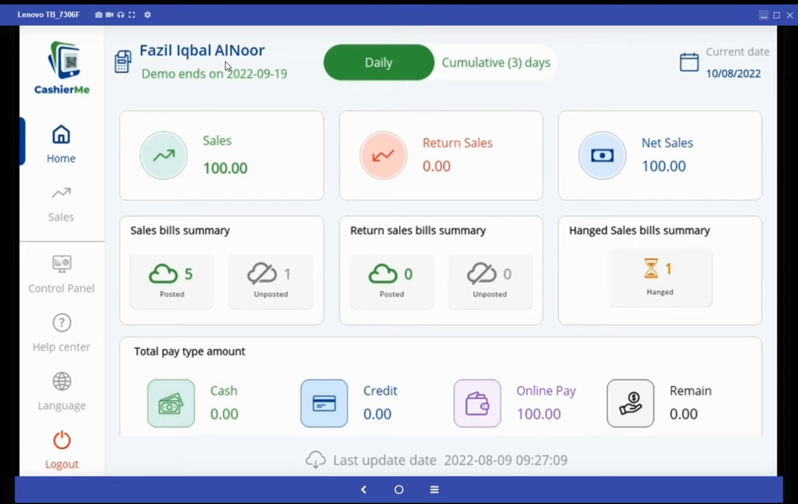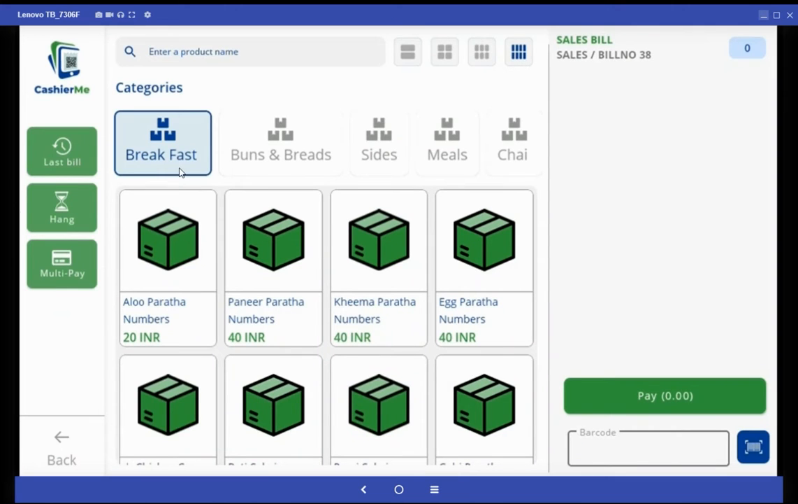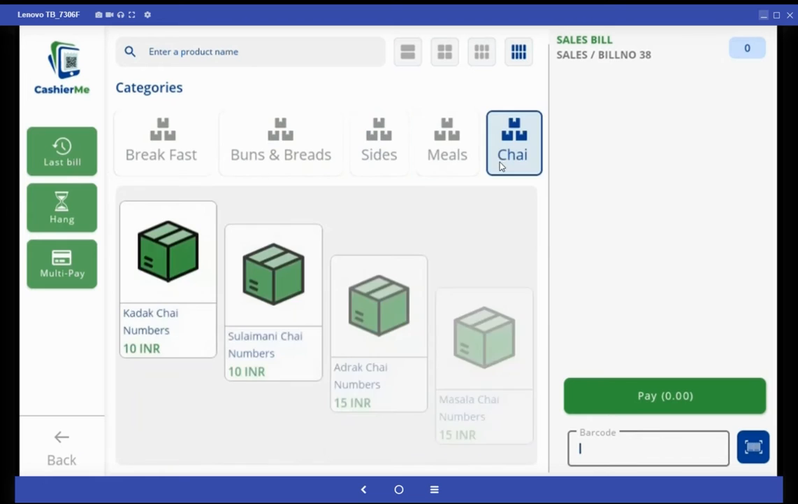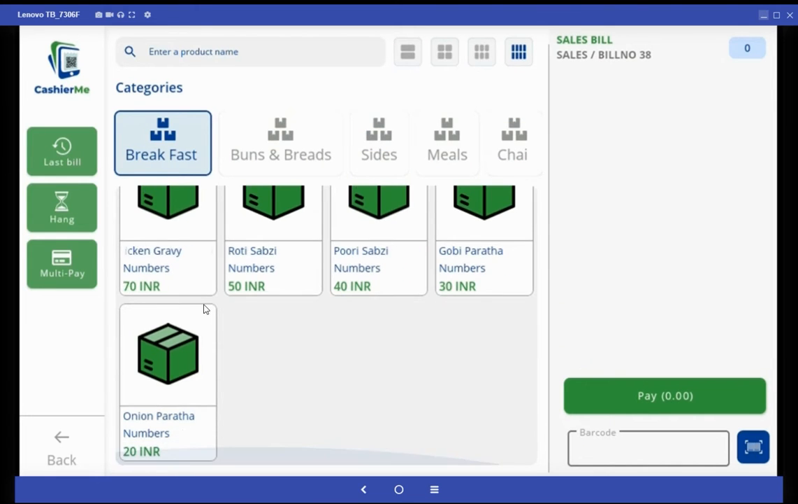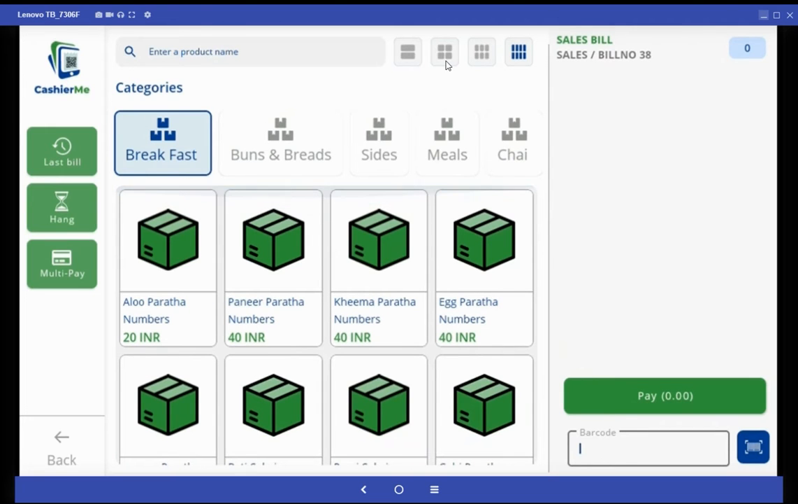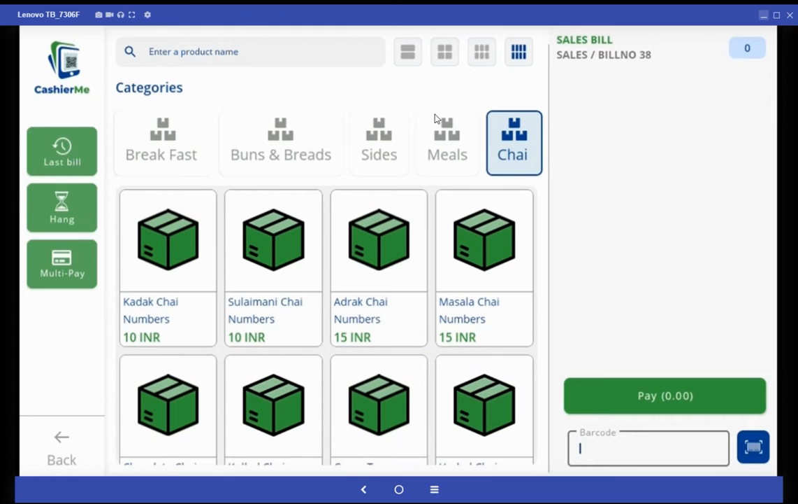We have Fazil Iqbal Al Noor in my case, who is the owner and admin of this particular restaurant, which is running now. As and when the customer comes and orders a particular item from the menu, which has already been updated in this app, Mr. Fazal, the admin, can easily access the different categories with which the menu had been updated previously, and at the same time can access under each category the sub-menu, which has been uploaded in each of the different categories.